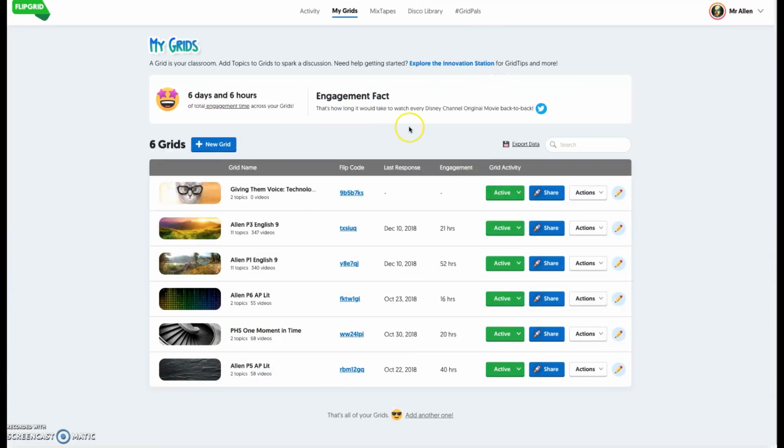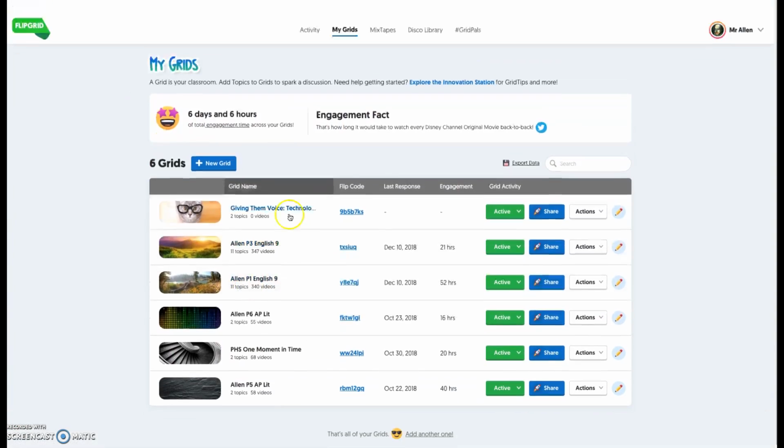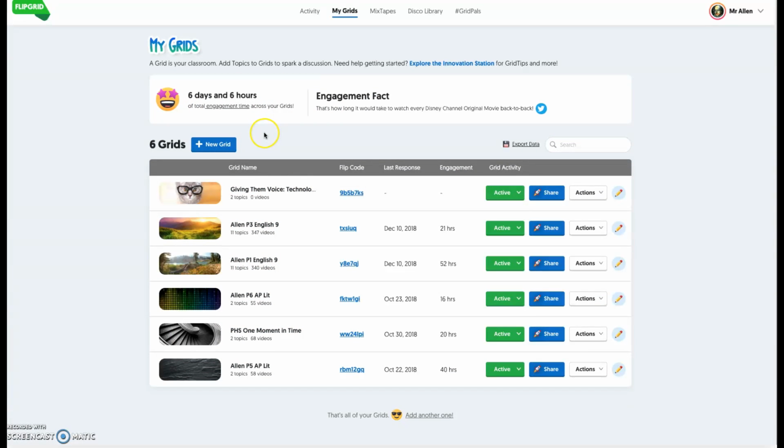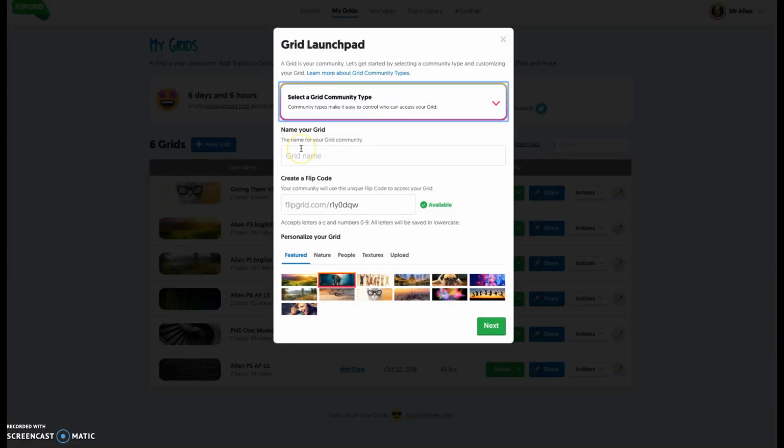Once you get in, it looks like this. And I have several grids. You won't have any grids to start off with. It'll give you like a testing one. And so then you'll want to start a new grid. A grid is like a class. And so I just make it, this is the class. This is my period 3 or period 4.